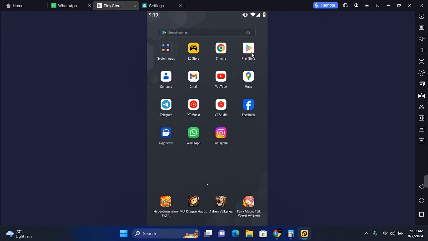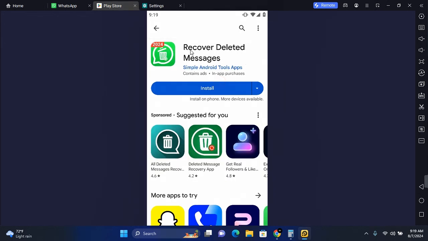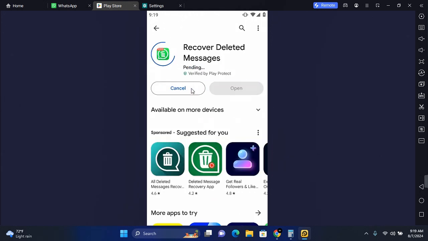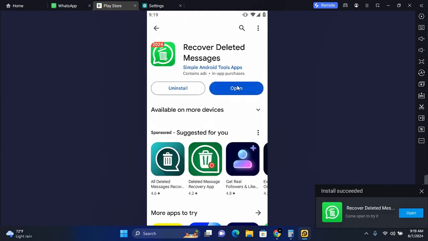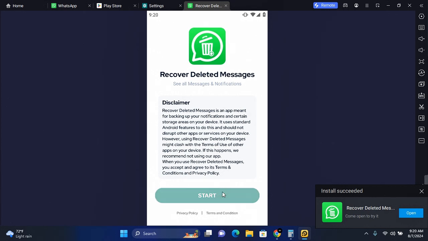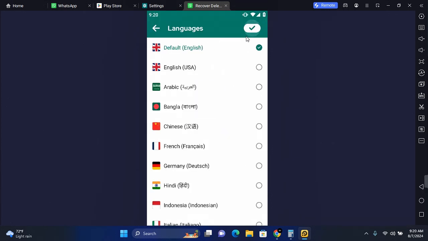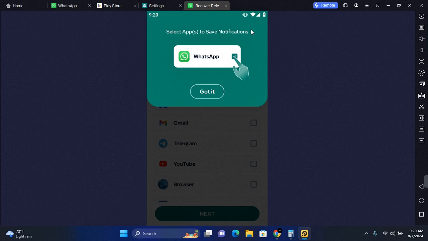Now go ahead and open your App Store. Once the App Store is opened, you want to search for Recover Deleted Messages. Tap and install on the app. After the installation, tap on Open. Tap on Start and choose your language. Tap on the check mark at the top right corner of your screen.